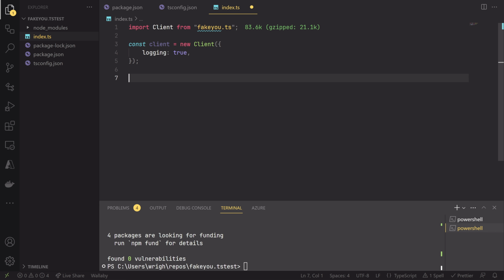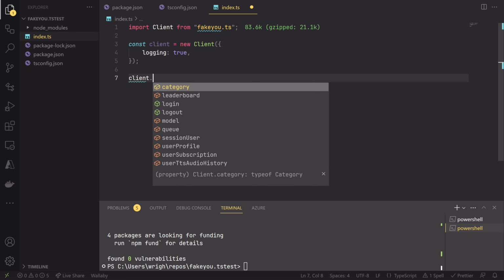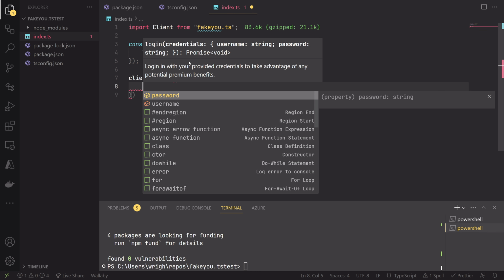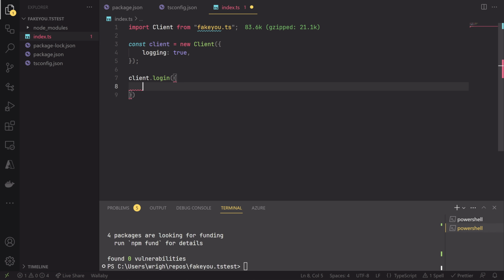For the sake of this video, I'm not going to log in, but you can do client.login, and you need to provide your username and password, and this will authenticate you with Fakeyou, so you get all of your premium benefits, and any text-to-speech stuff that you do is saved to your profile. But because I need to put a password in plain text on the screen, I'd rather skip this step for now, as most of the functionality in this package can work without a login.